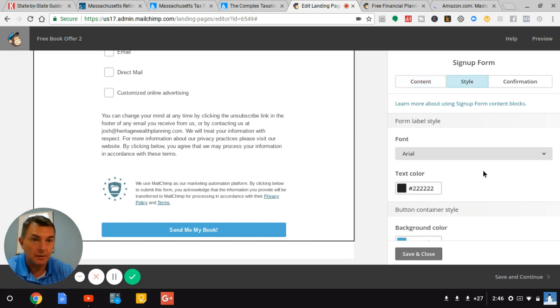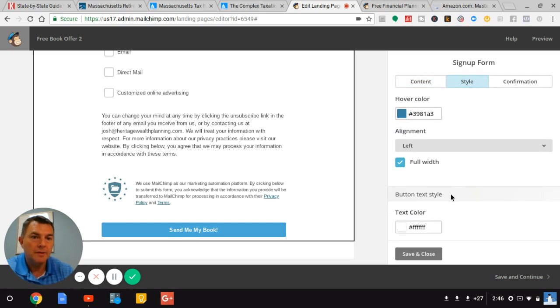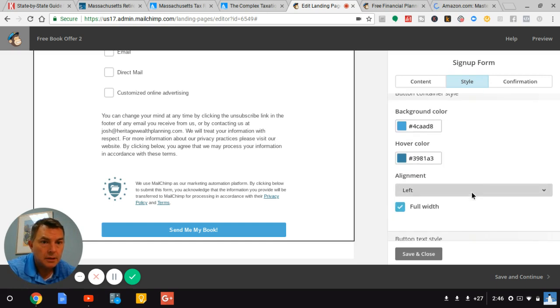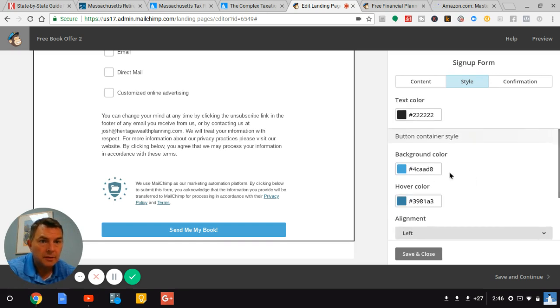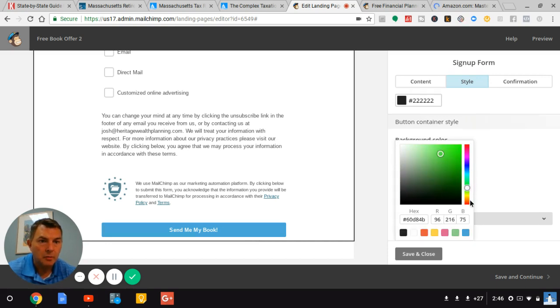That's a text color, so we already talked about that. And that is the button text style, the text color. Background color, so that's the button. Hover color, okay. Oh, there you go, sweet. All right, so let's click on this and let's make it orange. I think orange is going to make it stand out more.